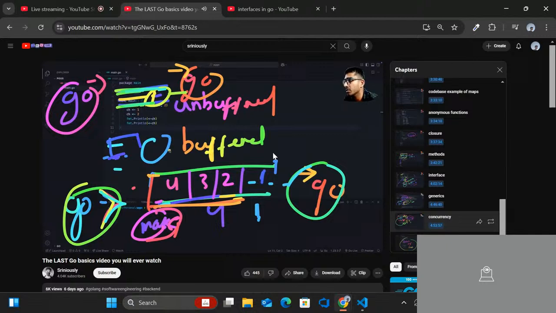That does not mean that we should always use buffer channels. Sometimes we also need unbuffered channels, which cause the interaction to block. And because the interaction is blocked, unbuffered channels are mostly used for synchronizing.